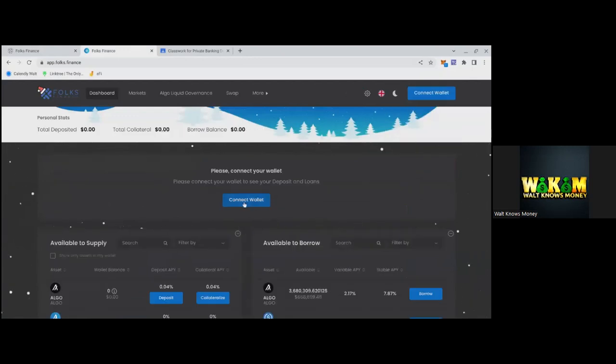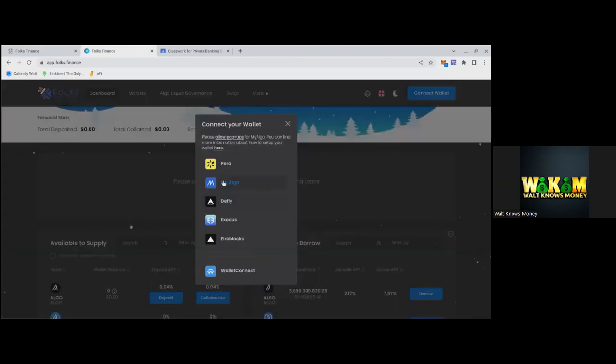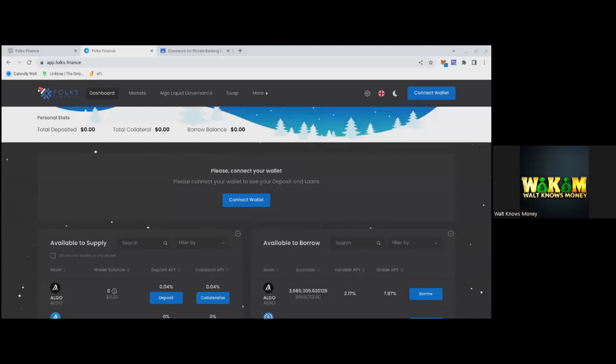As soon as you go to Folks Finance, it's going to say connect wallet, whether you have the My Algo wallet or the Pera wallet. Remember, My Algo works best and it's on the laptop. The Pera wallet is good, works best on the mobile device. And then you can swap inside of both of these apps. All right. For me, we're going to use My Algo because I'm on the laptop.